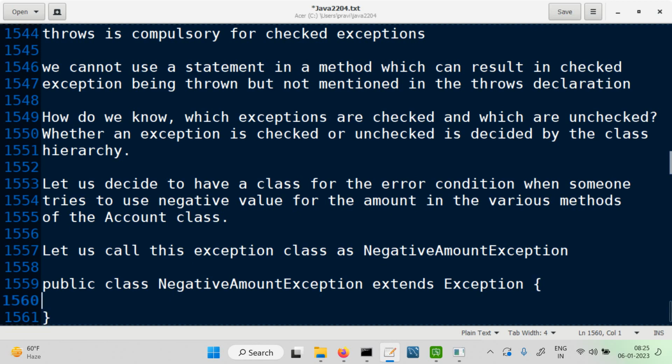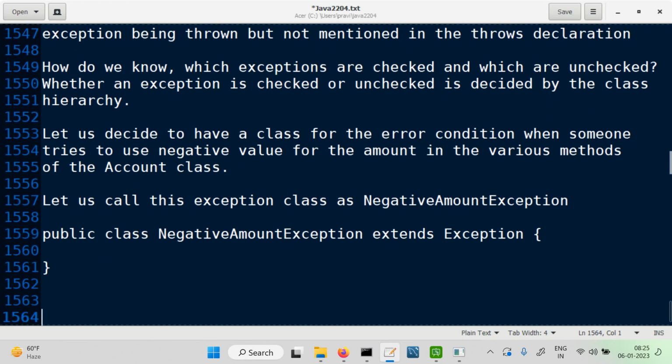Now we'll have to look at the constructors of the Throwable class. We decide this, but there are a few things we'll need to know before we can proceed further. So let's look at this class called Throwable.